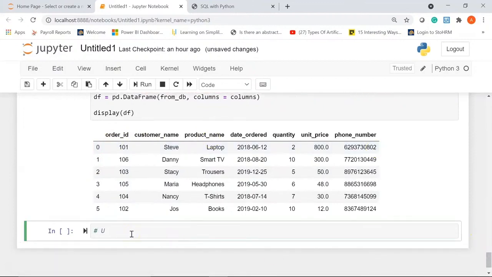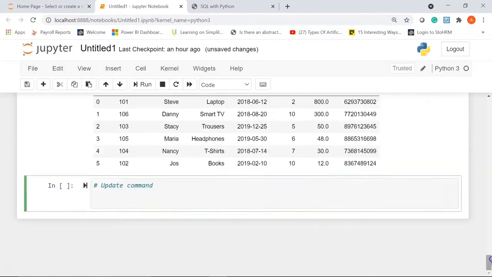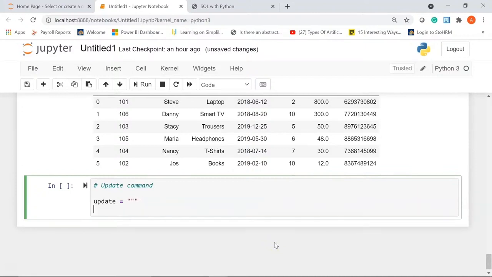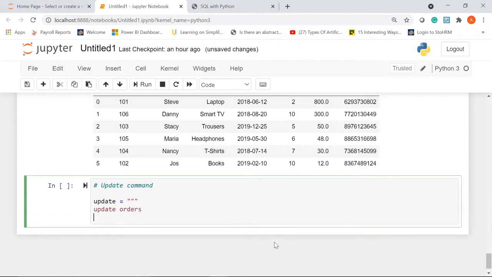Okay, now let's see how to use the update command. Now suppose you want to change the unit price of one of the orders, you can use the update command. So the way to do it, I'll first create my variable, let's say update, and I'll give triple quotes. Then I'll use my update command, which is update followed by the table name, that is orders. Next I'll write set, let's say unit_price.